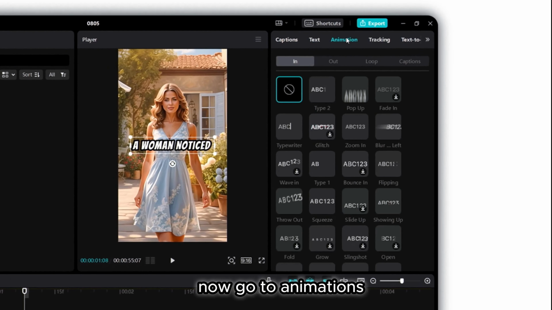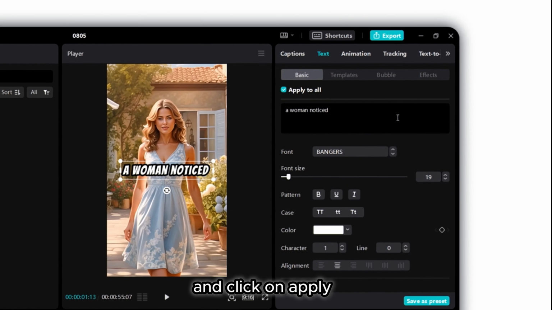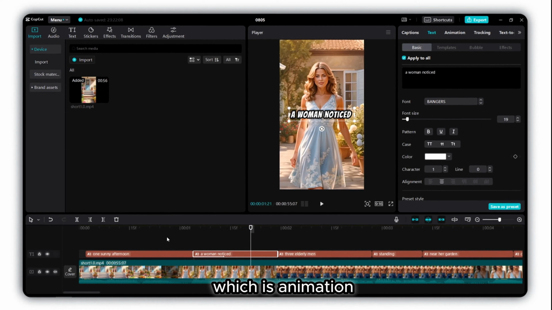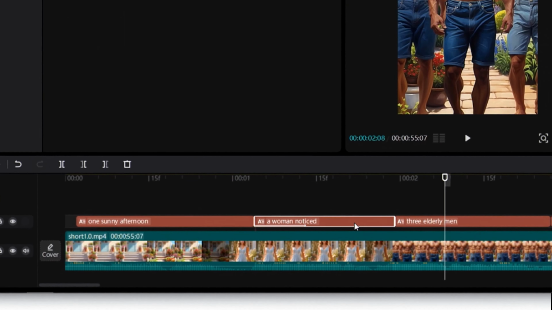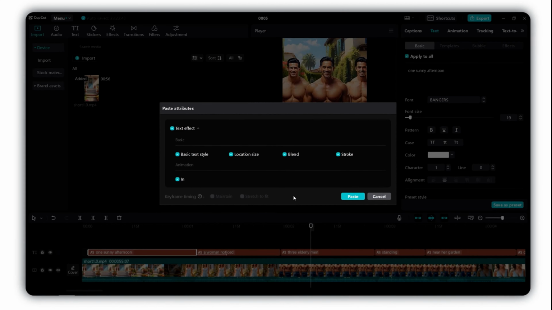Now go to animation, select showing up, set the duration to 2 to 3 seconds and click on apply to all. The same subtitles are applied to all except for one thing, which is animation. To apply animation, right click on a subtitle, click on copy attributes and then paste the attributes to all subtitles.